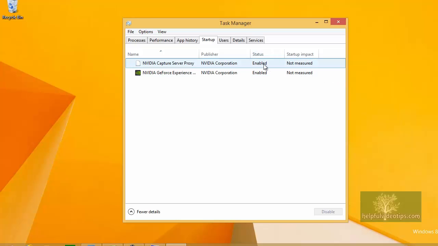To disable a program in Windows 8.1, right-click where it says Enabled, or anywhere on this line, and you can then disable it from here. Notice there's also options to go to the file location or to see properties. In addition, when you highlight one of these items, you can click Disable in the bottom right corner.